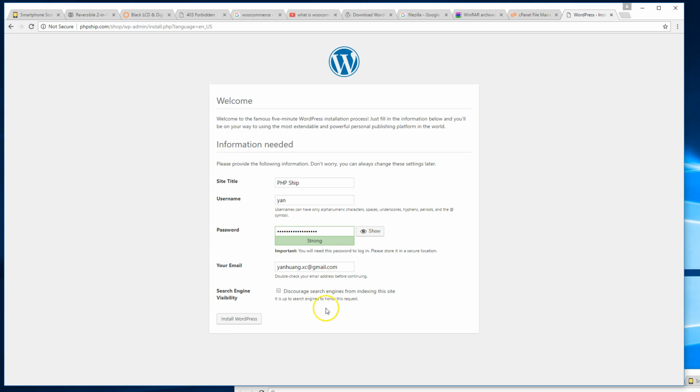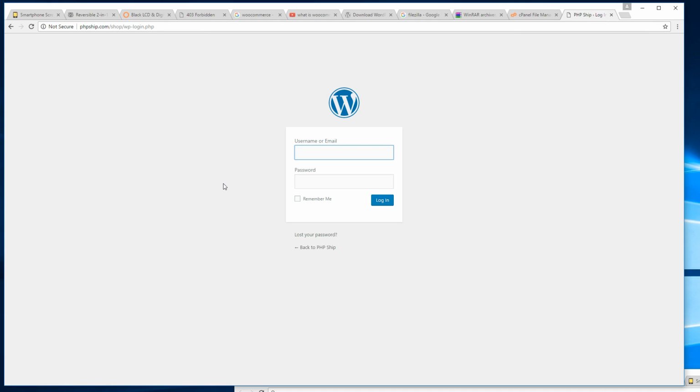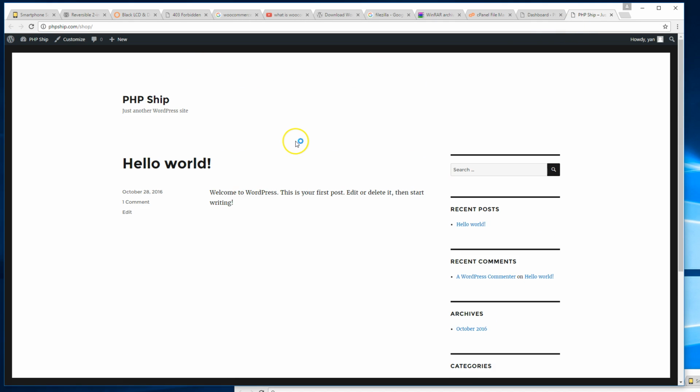So for my purpose, I'm not going to check that. So I'm going to just run the install WordPress. Bam, and that's it. WordPress has been installed. So I can log in here. And this is how the dashboard looks. I can also check out the front end. This is how the default WordPress installation looks.